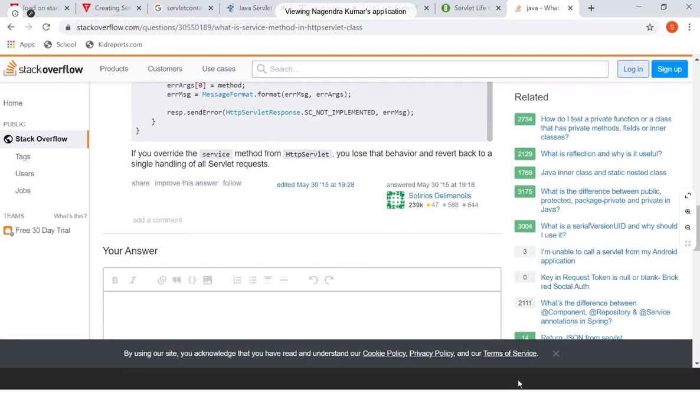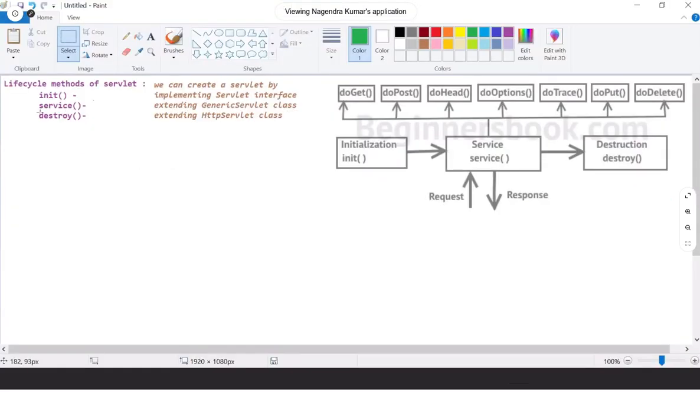Okay, and we have the init method. Why do we need the destroy method? Just tell me one line about init. Already you told init is used for initialization. What about destroy?